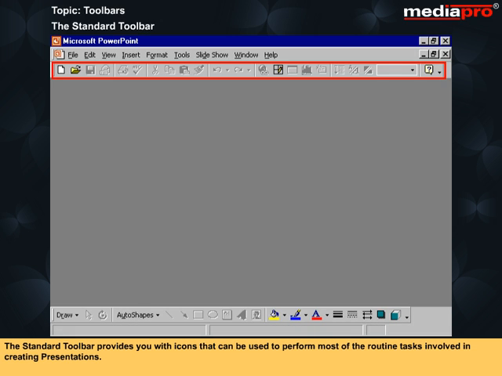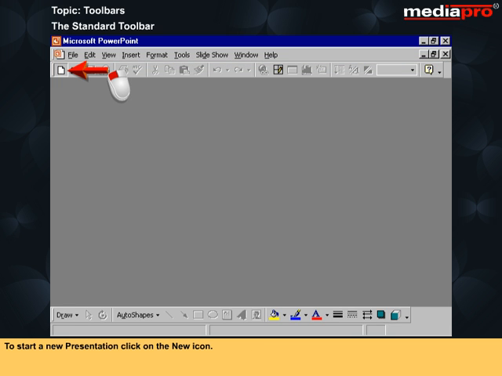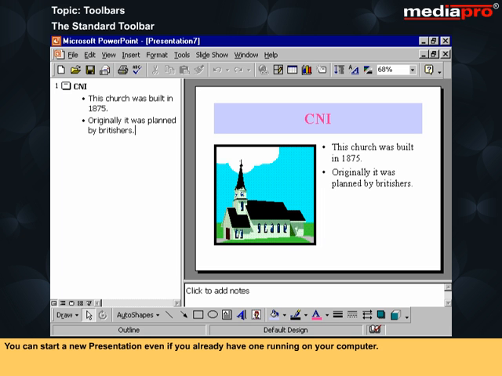The Standard Toolbar provides you with icons that can be used to perform most of the routine tasks involved in creating presentations. Let us have a look at them and understand how they work. To start a new presentation, click on the New icon. You can start a new presentation even if you already have one running on your computer. To open an existing presentation, click on the Open icon. You can save the present active presentation by clicking on the Save icon.